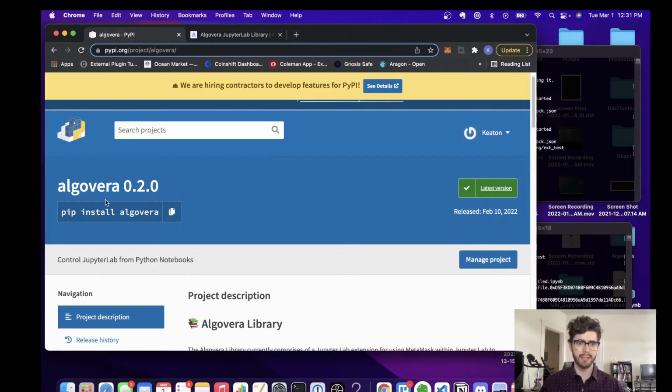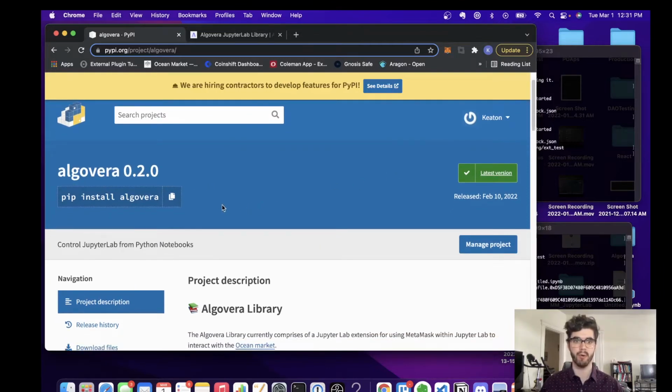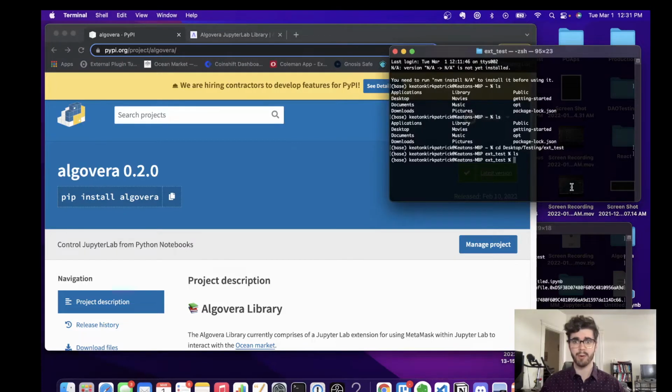So we're going to go through how to install and use the Algovera library, as well as demonstrating some of the core functionality in this plugin for JupyterLab. Again, this is geared towards data scientists who are familiar with JupyterLab, so I won't be going over JupyterLab basics in this tutorial, just how to use the extension here.